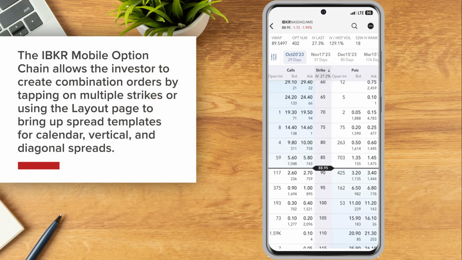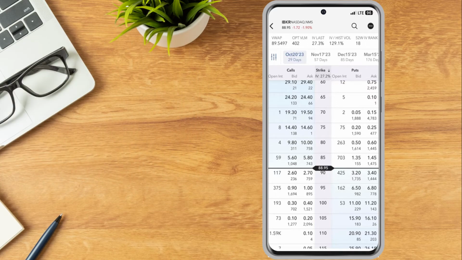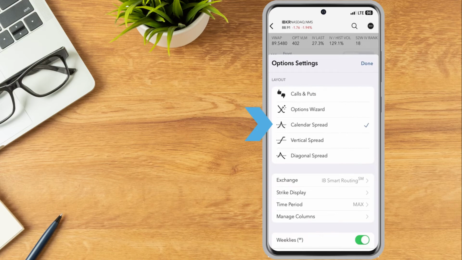The IBKR Mobile Option Chain allows the investor to create combination orders by tapping on multiple strikes or using the layout page to bring up spread templates for calendar, vertical, and diagonal spreads. To create a calendar spread using the spread template, the investor taps on the three lines in the upper left-hand corner and chooses the calendar spread layout.